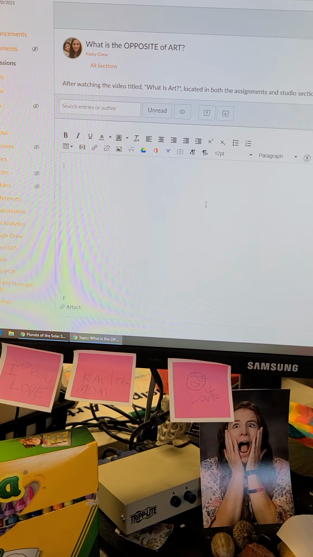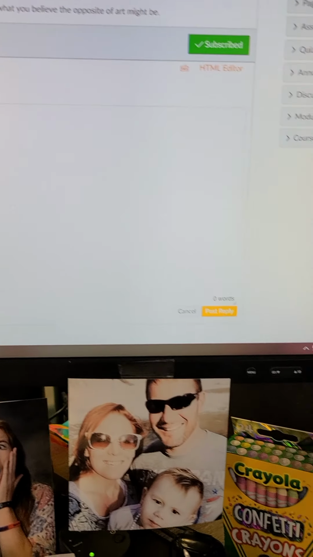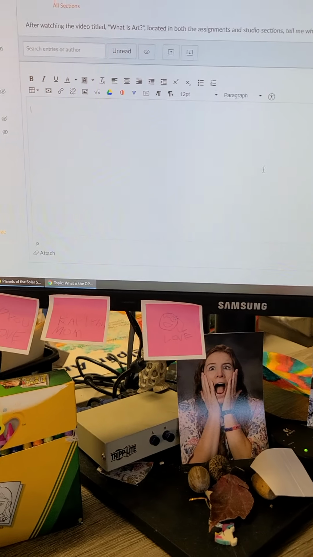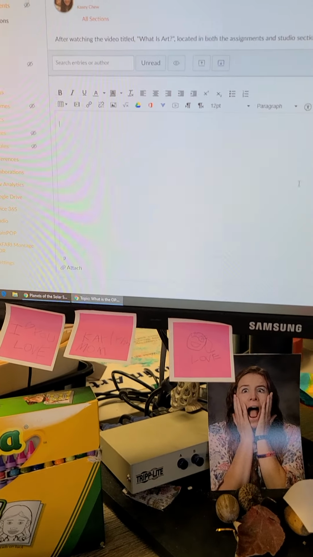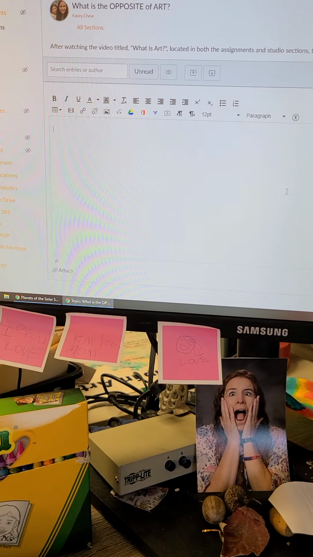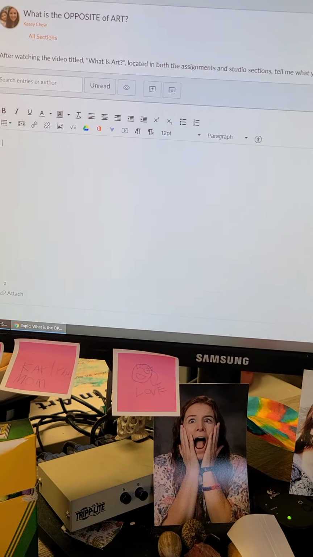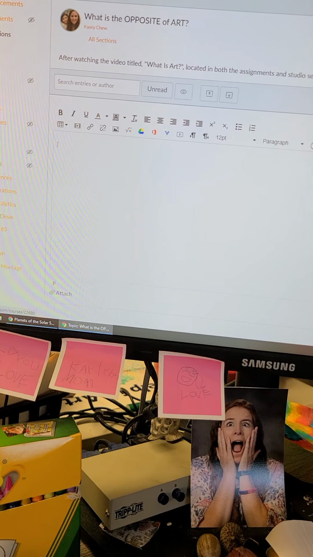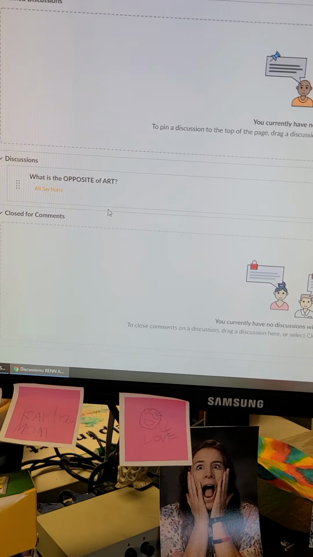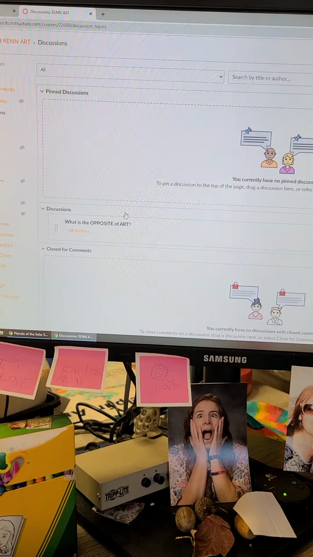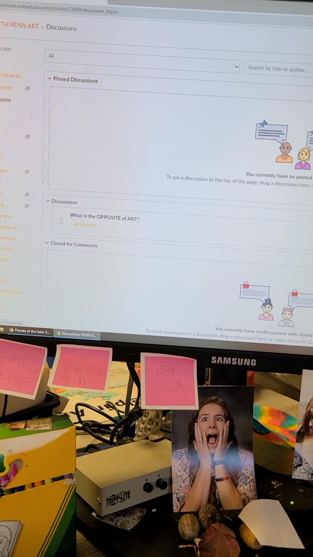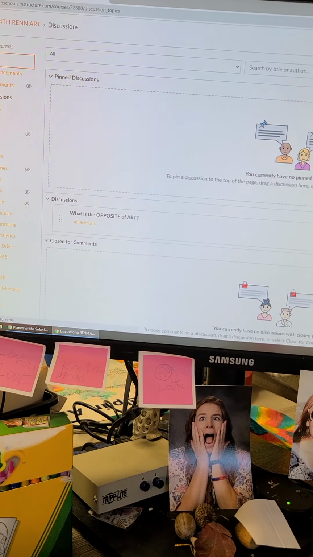Once your response is typed out, you're going to come down here and you're going to post your reply. I am going to be able to see your response, and then once you respond, other students in your class will get to see it as well, so you can talk to each other about what you think the opposite of art is. After you post your reply, you're all done. So you can go back to the discussions page right here, and on this page it should show your classmates' responses. You're not going to be able to see responses until you post your response. That's what makes it a little bit more unique.